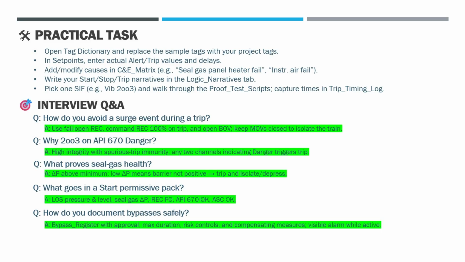Q. What goes in a start permissive pack? A. Lube oil pressure and level, seal gas delta P, recycle fail open, API 670 okay, and ASC okay. Q. How do you document bypasses safely? A. In the bypass register, with approval, maximum duration, risk controls, compensating measures, and a visible alarm while active.